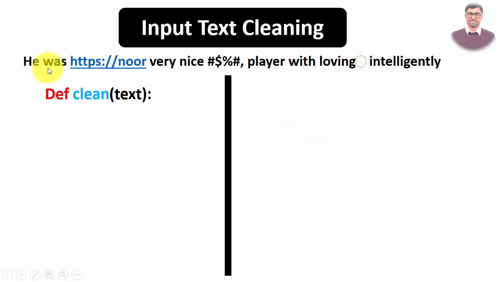This is the text: he was HTTPS Noor. Now this is a link. We don't need to keep it, and we don't need to train the model on links. Very nice. After that we have some special characters, player with loving. After that we have an emoji. Now this is a single sentence. In your entire dataset, in the text column, you will have maybe 3000 rows. It could be 5000 sentences, right? So you have to clean all those sentences one by one.